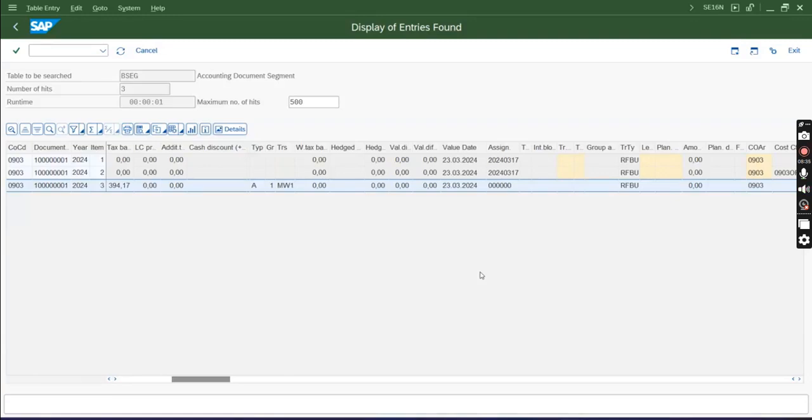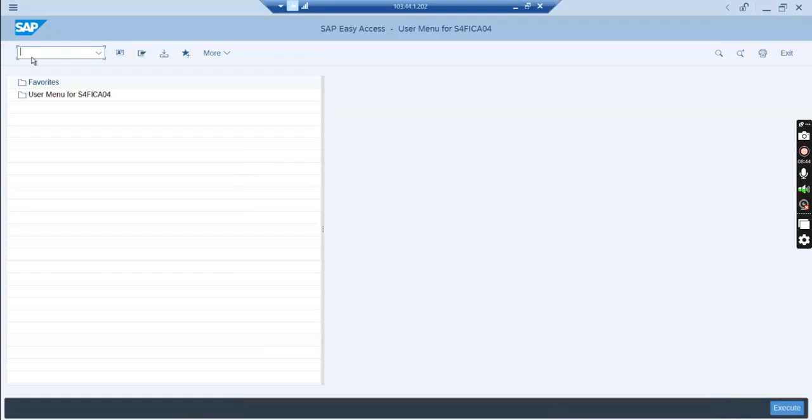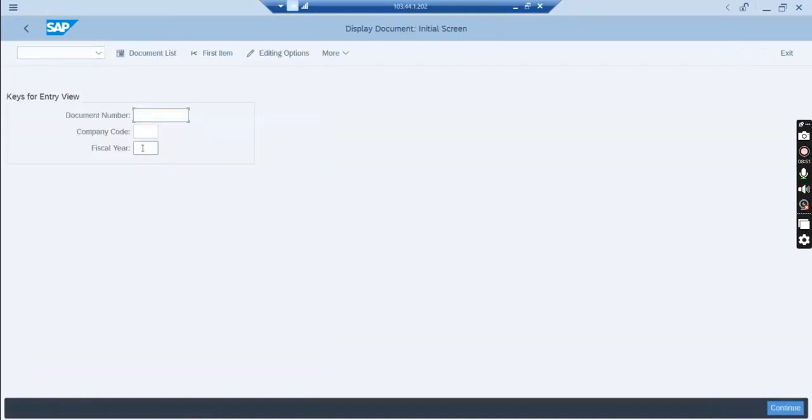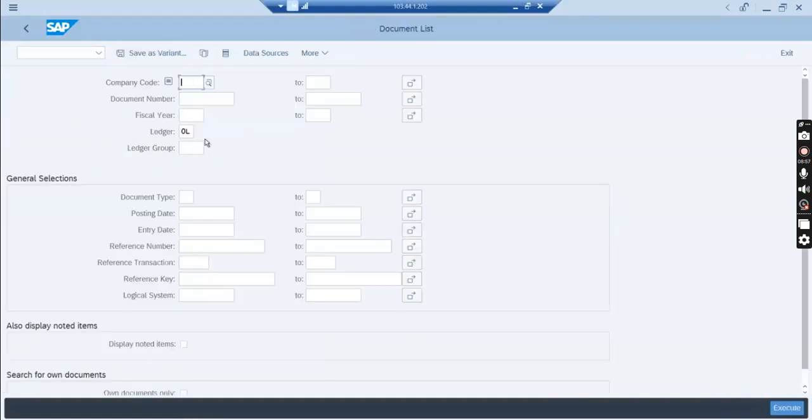Now in S4, there is one more table which was introduced. In S4, BKPF and BSEG are still available. But apart from that, one more table was introduced, which is called ACDOCA. So let me find one document. Then I'll talk about that.